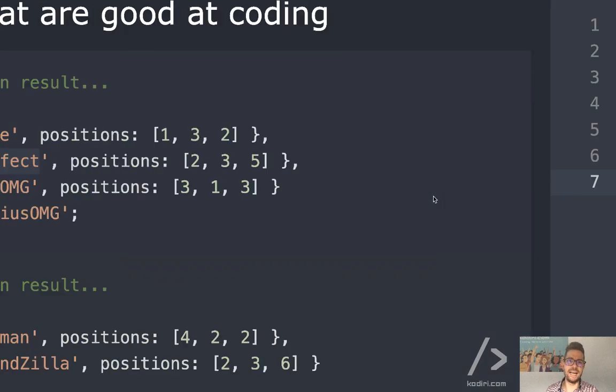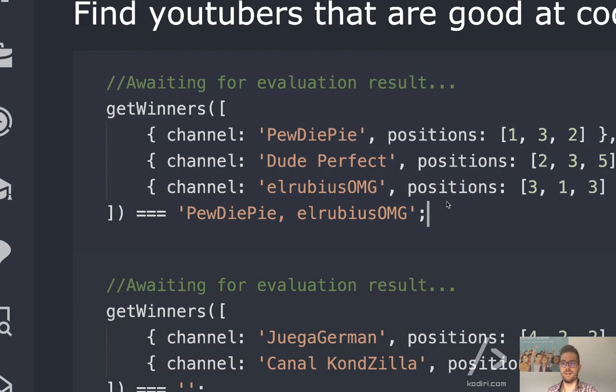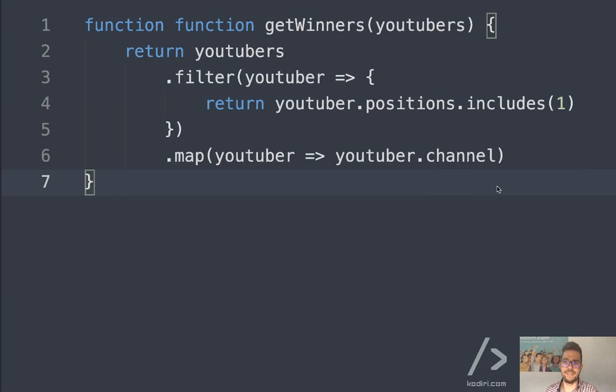And finally, we have to join it, right? How do we join? What's the argument we pass to join, guys? Single quotes, comma, space. Agree. I agree on that. Dot join, single quotes, comma, space.